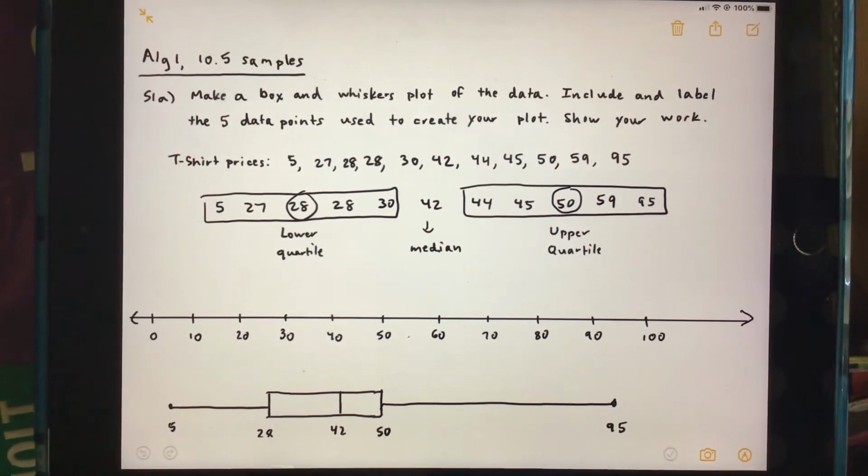This is the lesson where we learn how to make a box and whiskers plot, a data display that helps us see the variability in our data, and we also learned how to interpret a box and whiskers plot. Sample 1A asks us to make a box and whiskers plot of the data that we're given and to include and label the 5 data points used to create your plot. Show your work. So here's what we're given.